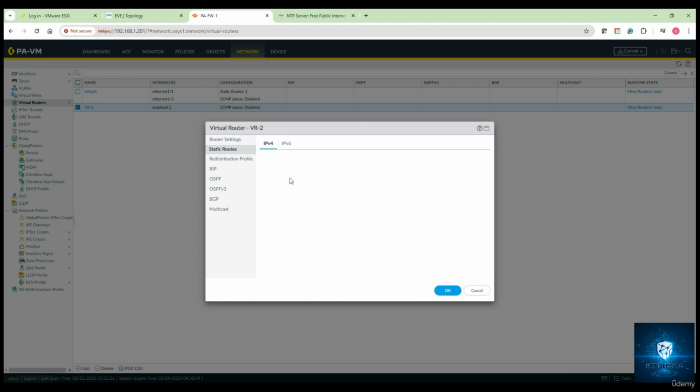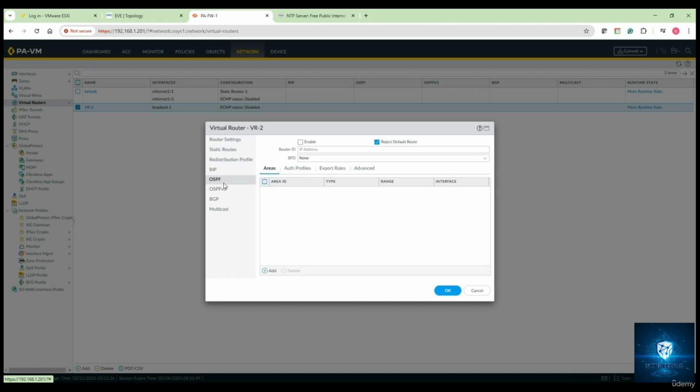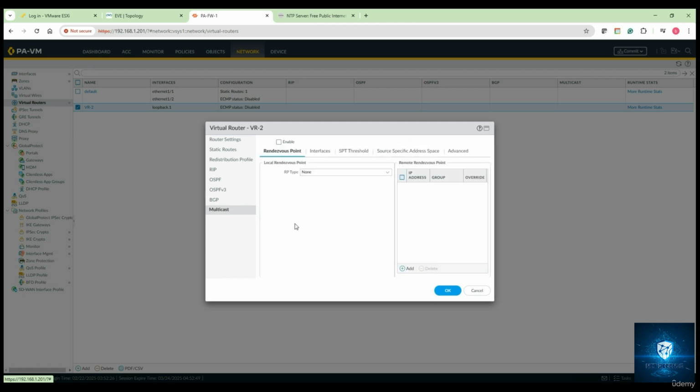you can go ahead and configure static routes based on IPv4 and IPv6 addresses. You can configure redistribution. There is support for RIP, OSPFv3 basically for IPv6, BGP, and also for multicast routing. So the Palo Alto Firewall supports all those different types of routing protocols and processes inside a virtual router.